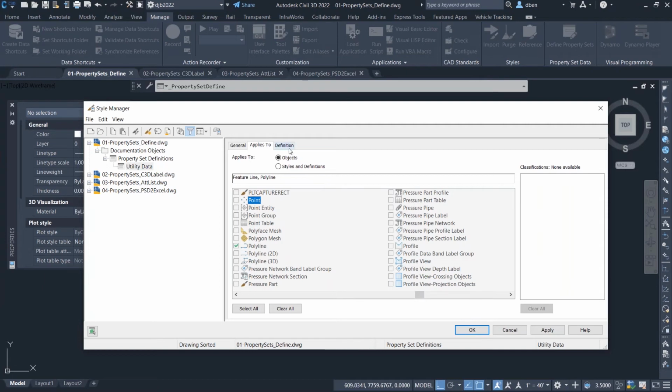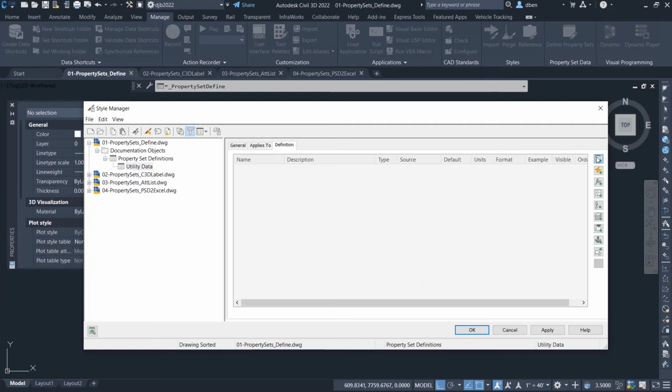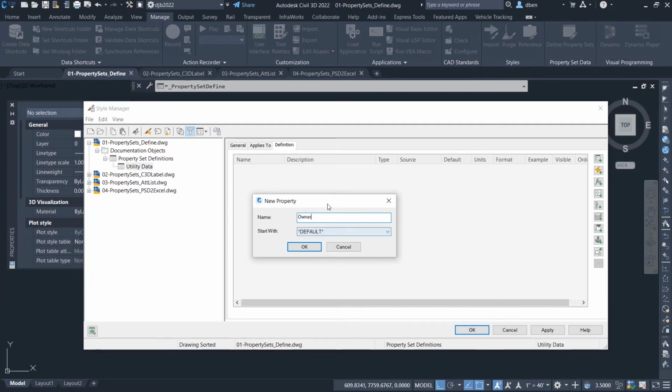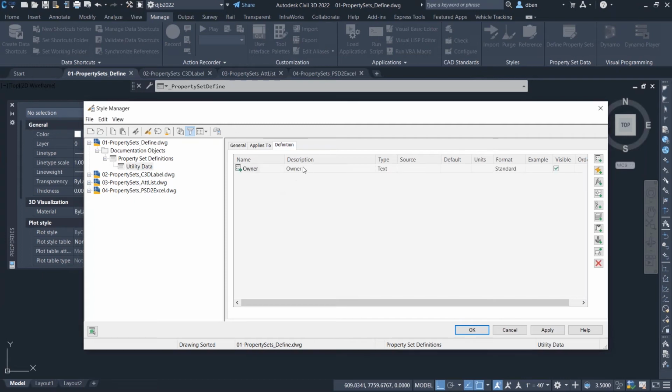All right. And then I'm going to go to the definition. So again, the first one, I'm just going to type in owner. And again, we don't have a default in here, so there's nothing to select because this is our first one. And then for the description, I can type in something else. Like if I want to put in owner name or agency or whatever, I'll just put in name, good enough. I'm just going to do text. So the source isn't available to me, and the default is just going to be owner. The format, again, I'll leave it standard, and the order, again, I'm not going to worry about it.